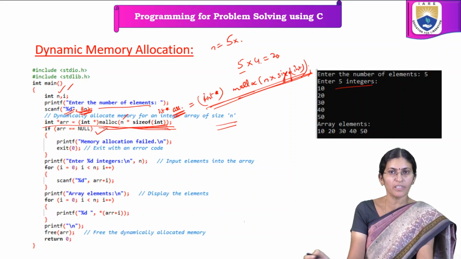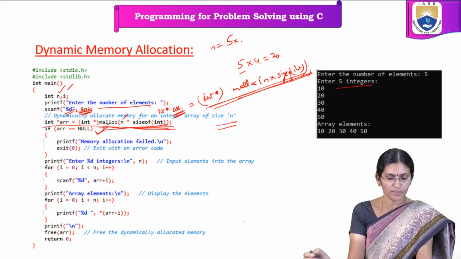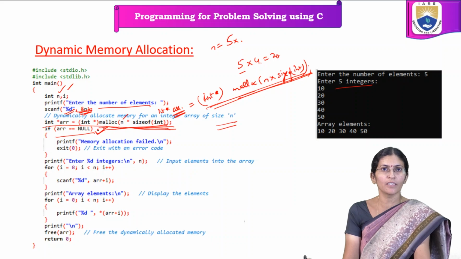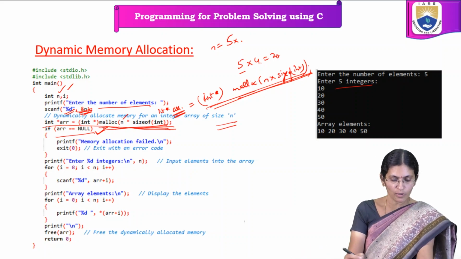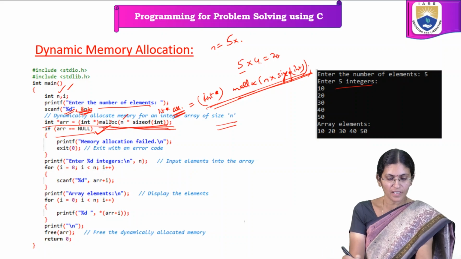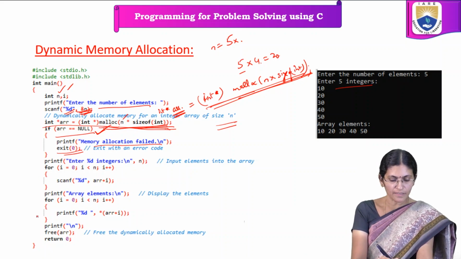If the memory is not allocated successfully, then we have to check this condition. If ARR is equal to null, that means the value in this is equal to 0, it is not pointing to a valid memory, the memory is not allocated, then memory allocation failed. Then we have to exit from the program. If memory is allocated successfully, then these other statements are executed.